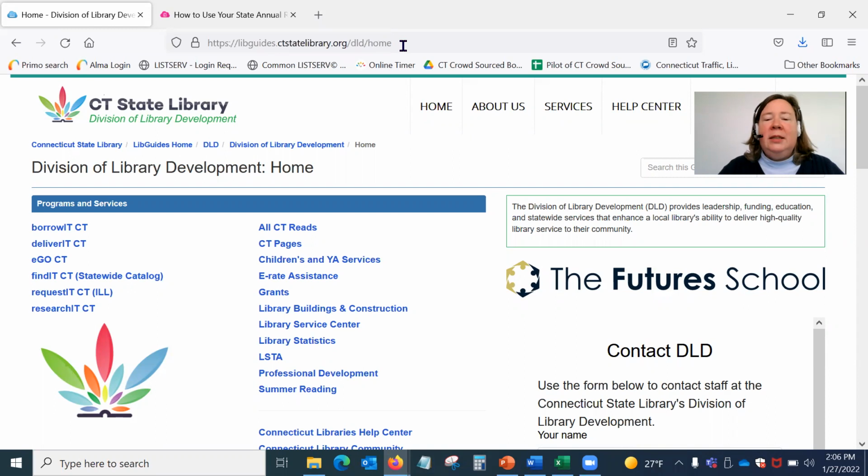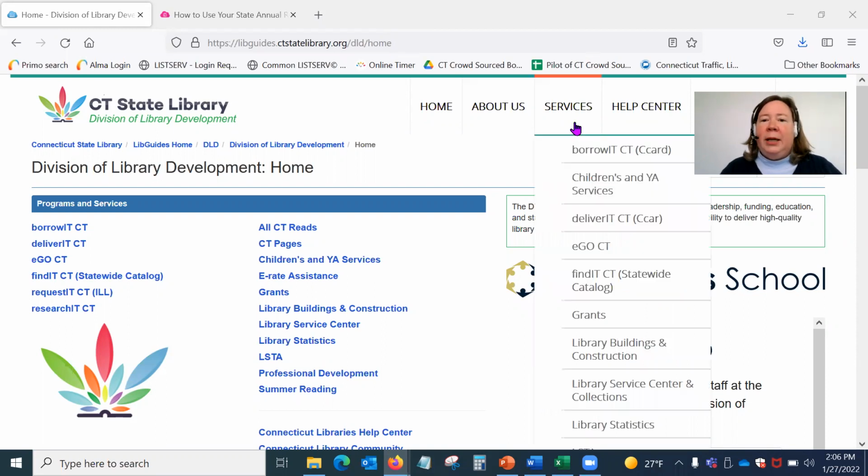So when we talk about our DLD homepage or our LibGuides, this is really what we're talking about. And there are a couple of ways that you can find the statistic page. It's under services, and most of our core services in DLD are linked under this services menu in the top navigation menu. And you can see it's right here in alphabetical order, right under library statistics.